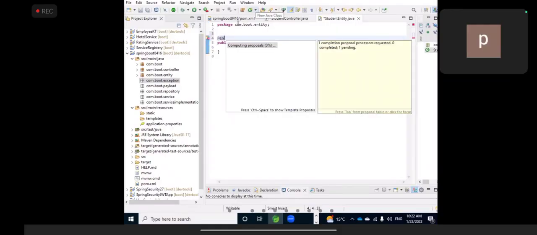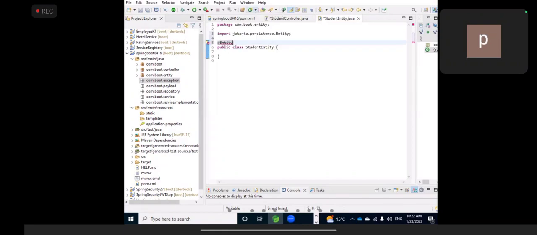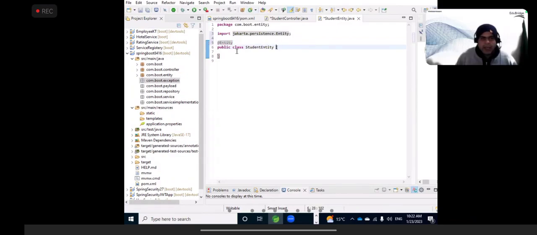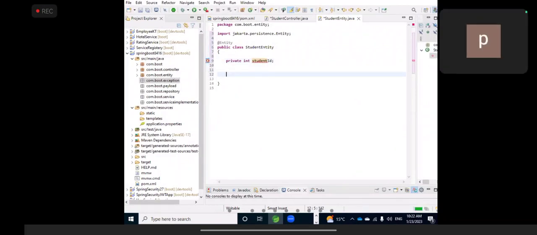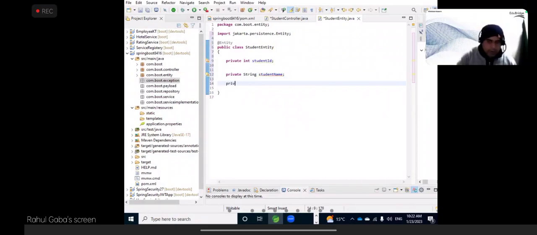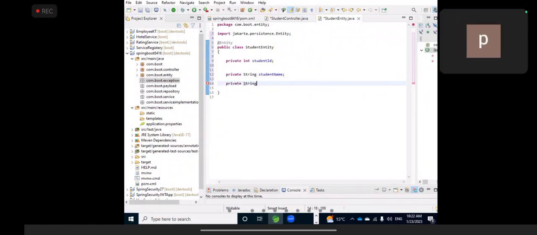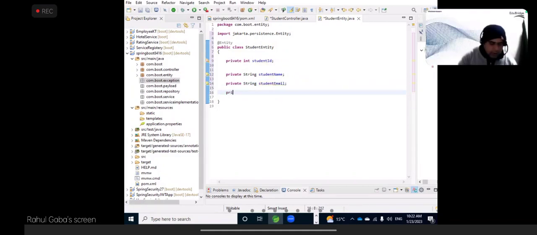The Entity annotation, right? And which attributes do I need to take? Last time, what did I take, can you tell me? Int studentId. Yes, guys, tell me. Student name, student email, age and contact.